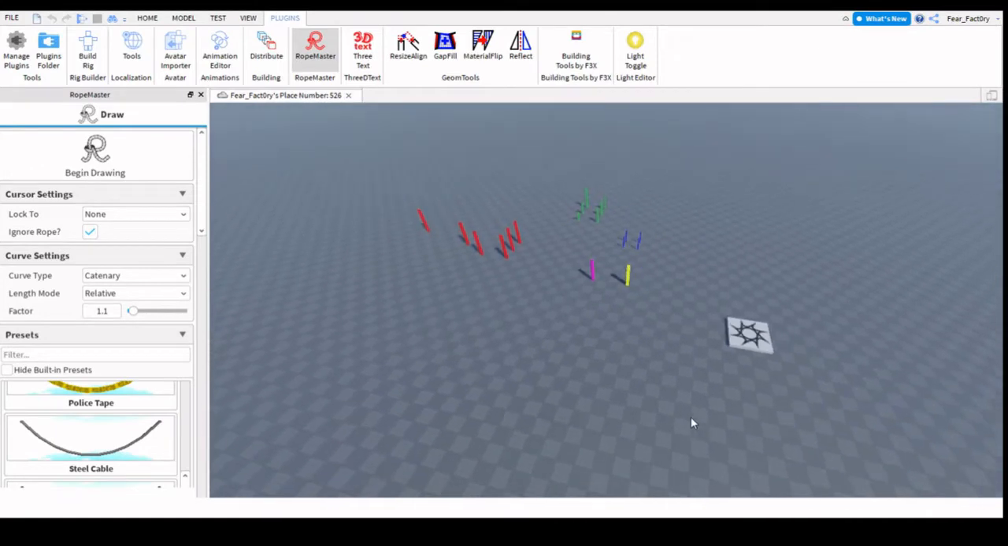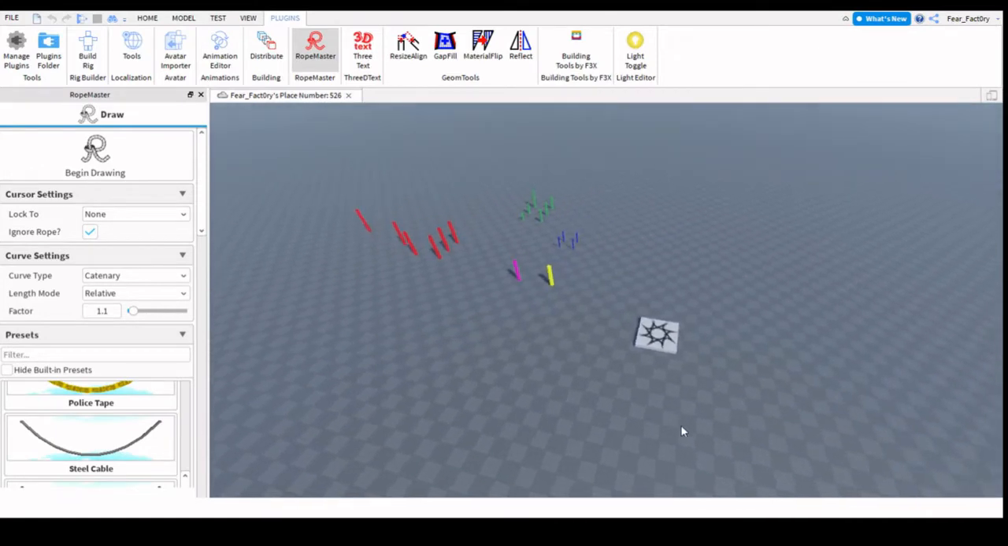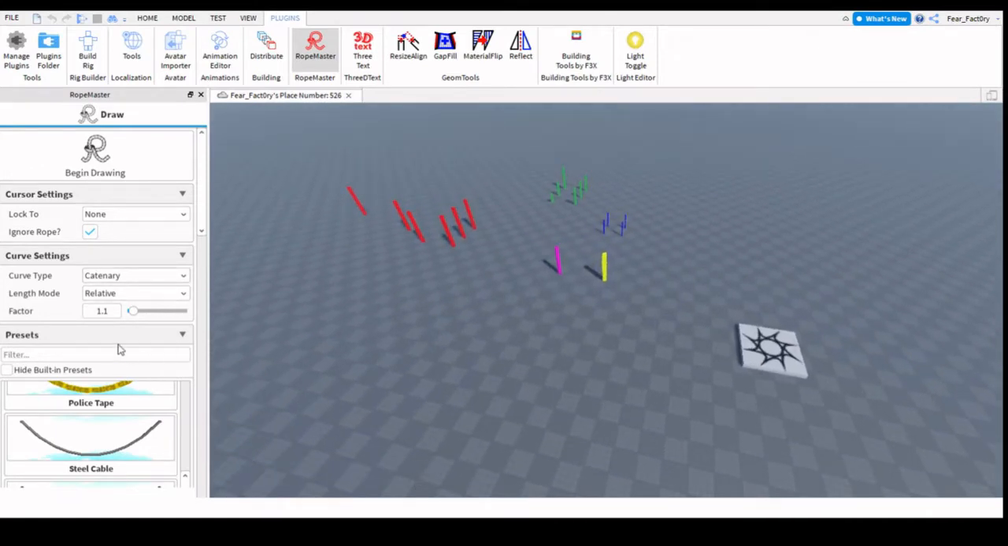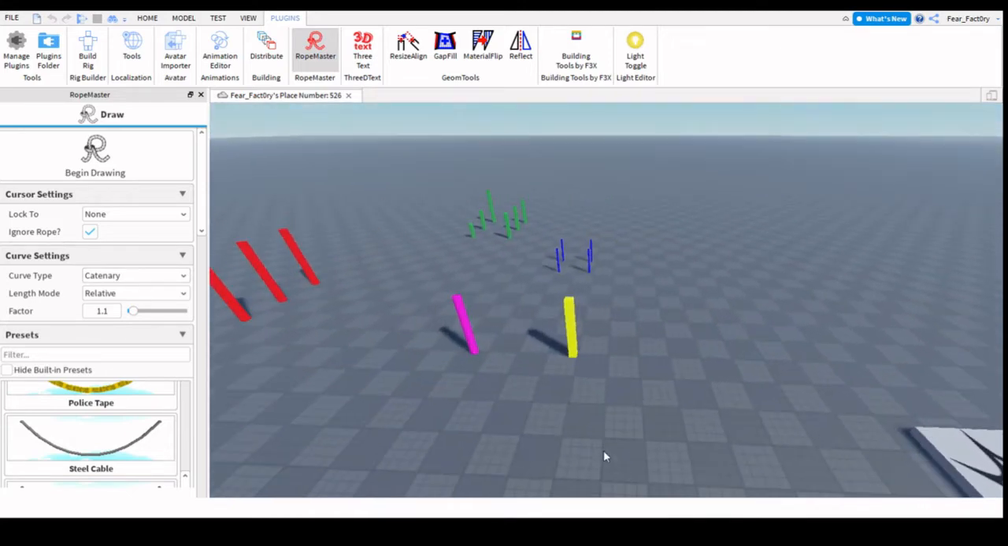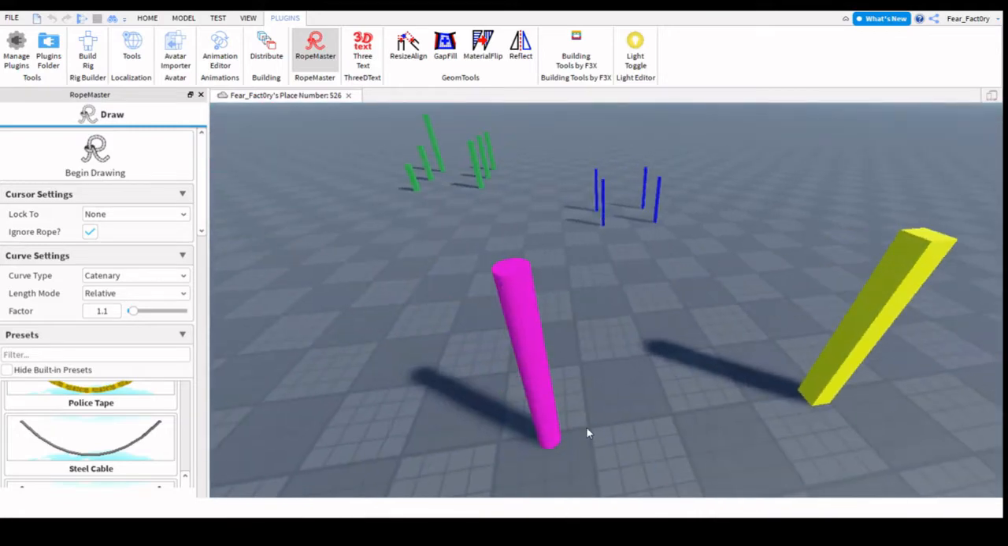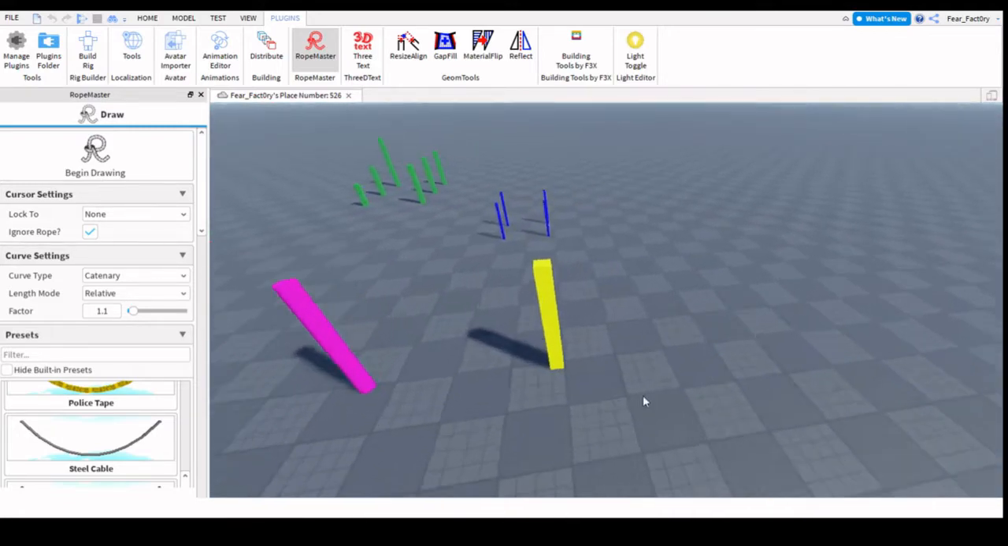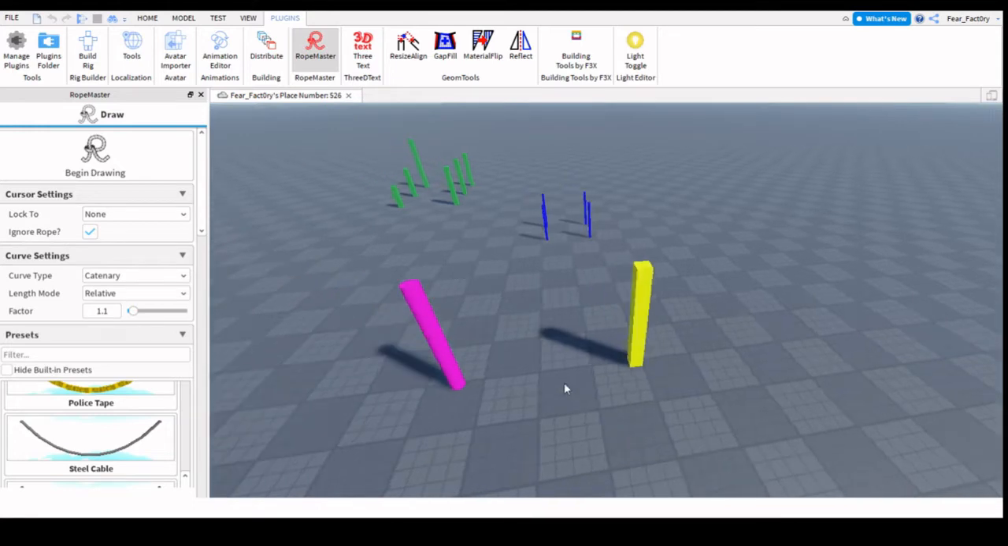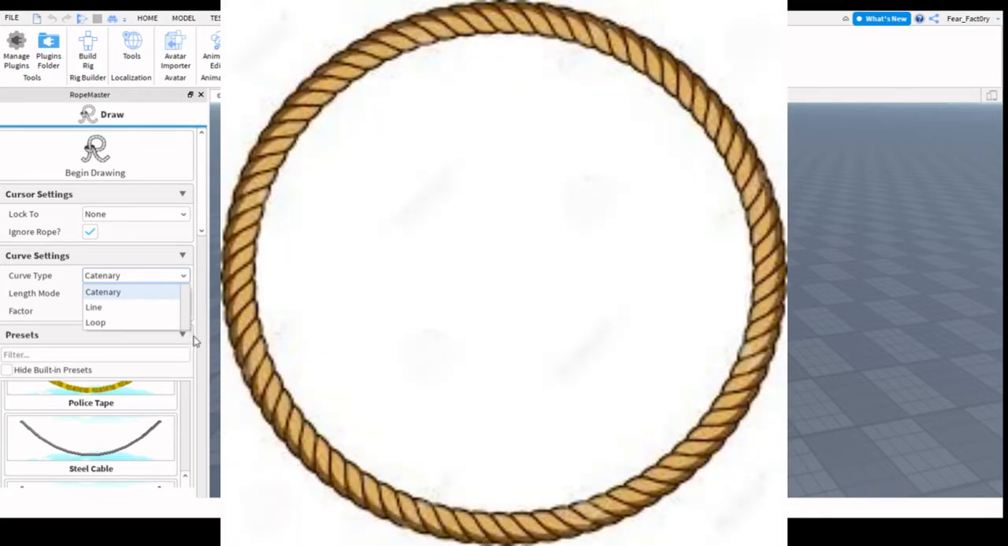The first thing I'd like to show you guys is the curve types of the ropes. Essentially you have two different types of curves that you can choose from, and that determine how a rope functions, like the different loops it makes when it ties around things.